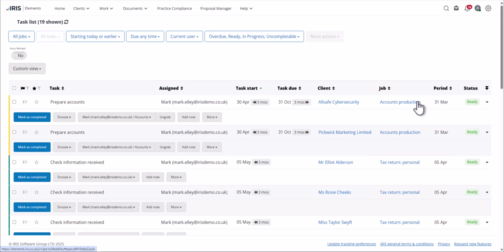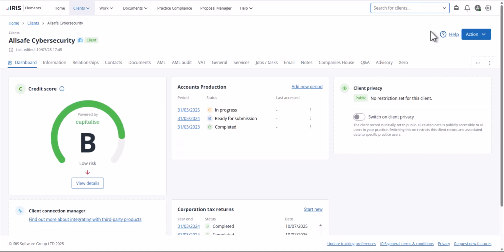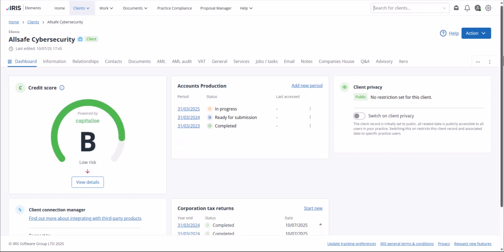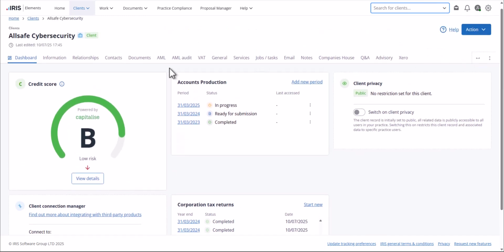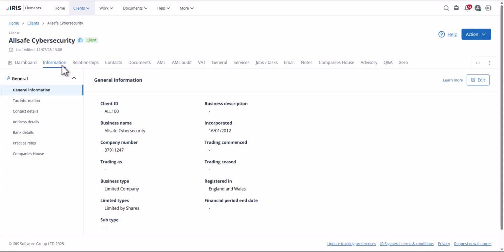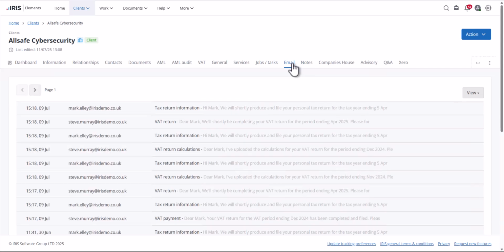But in this case, I actually want to look into All Safe Security and find out a bit more about the client. The client dashboard contains easy to access accounts and tax returns. Your information tab includes all the information related to that particular client, their general information, tax details, bank details, address, and Companies House information. You can view your jobs and tasks from here and open up the email tab.